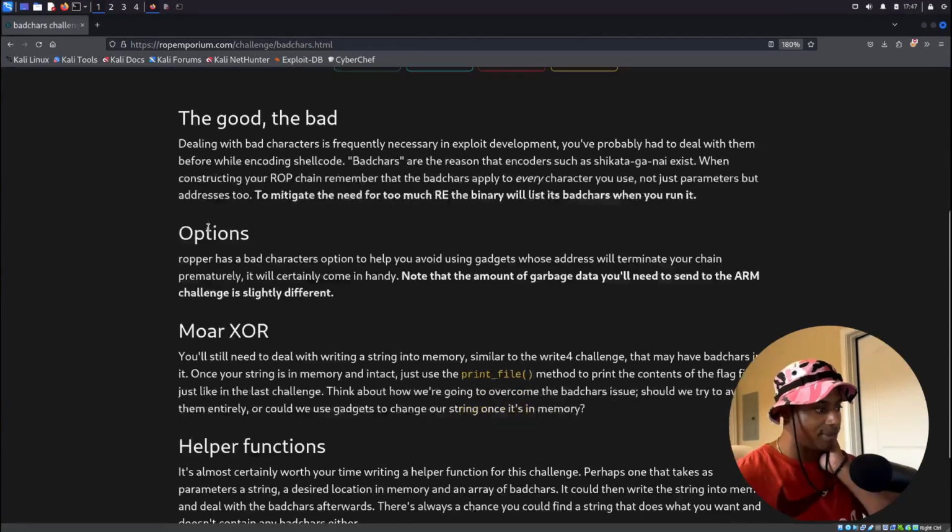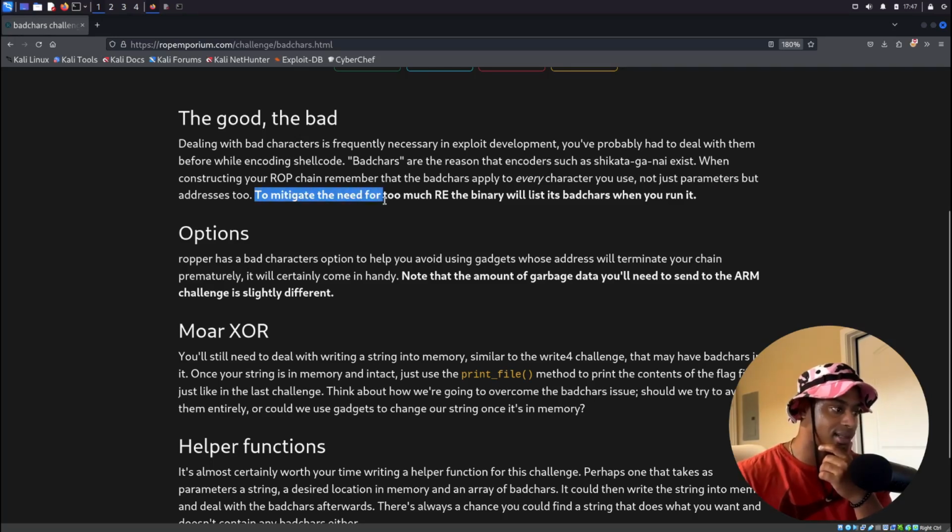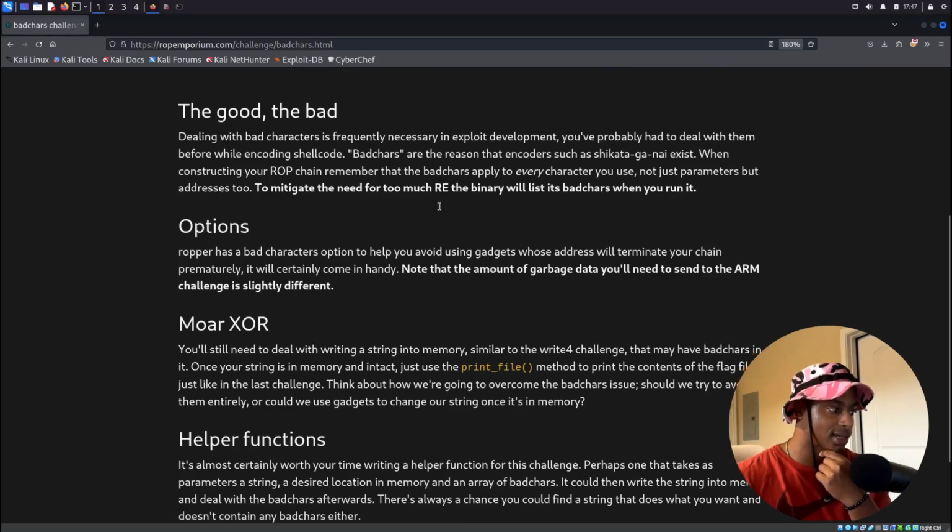So the good and the bad. Dealing with bad characters is frequently necessary in exploit development. You've probably had to deal with them before while encoding shellcode. Bad characters are the reason that encoders such as Shikata Ga Nai exist. When constructing your ROP chain, remember that the bad characters apply to every character you use, not just parameters, but the addresses too. To mitigate the need for too much reverse engineering of the binary, we'll list its bad characters when you run it. So that's nice.